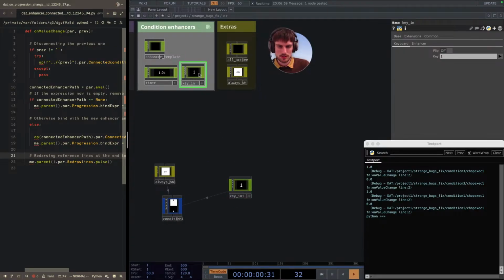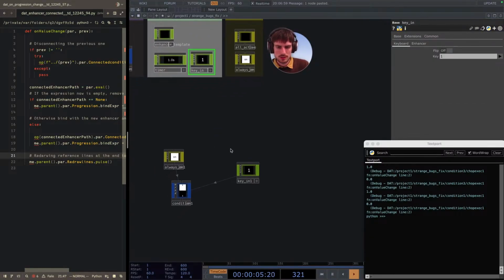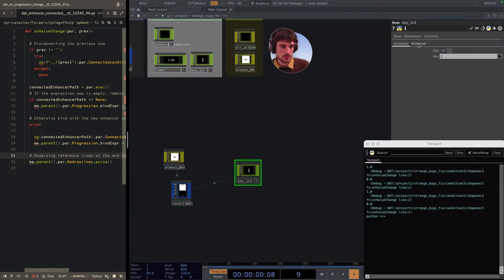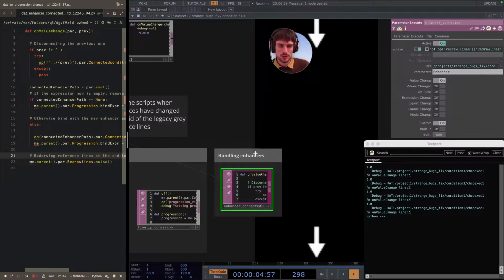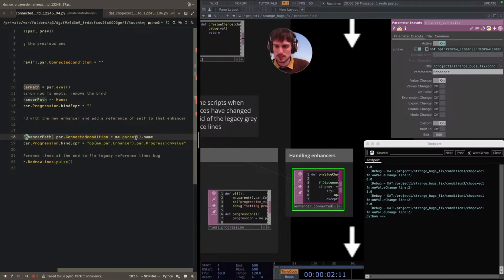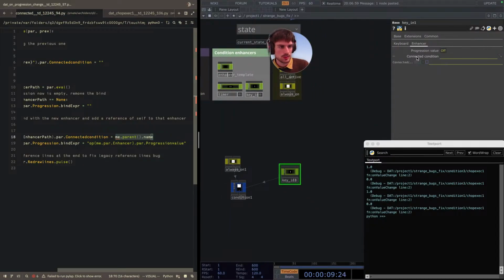It's not working. Something weird here? Doesn't seem to be. Why isn't it? But this is going here, but this isn't going here. Connected condition should be done by this script. Connected condition, this one. Par.connected condition equals me.name. Connected condition is just a text, so that should be triggering.